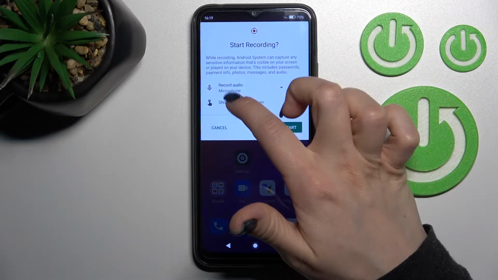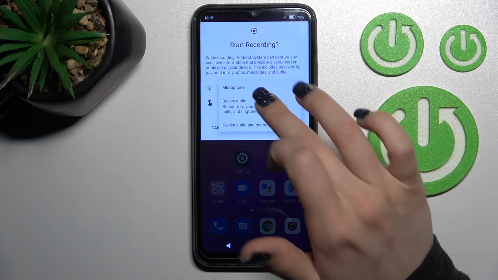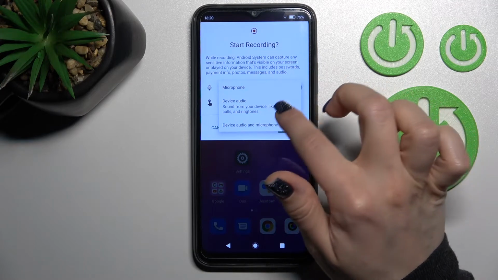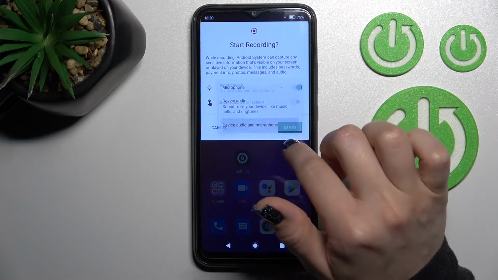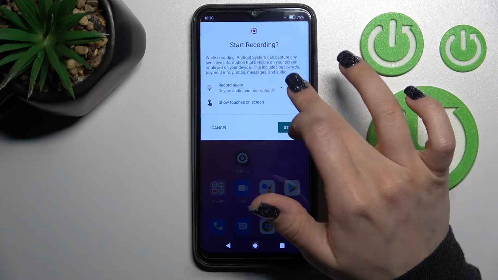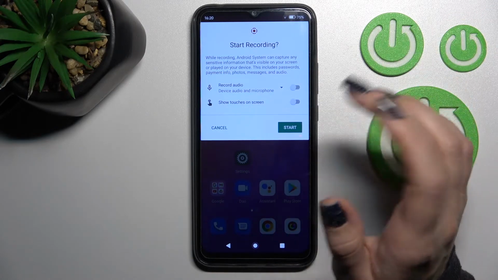And now if we use the microphone, we can comment something on our screen recording. We can switch it here also to the device audio, so we'll use sounds from our device like the music, calls and ringtones. And also we can use device system sounds and the microphone together. If you want to turn it off, you should click here once again on the switcher, and that's it.